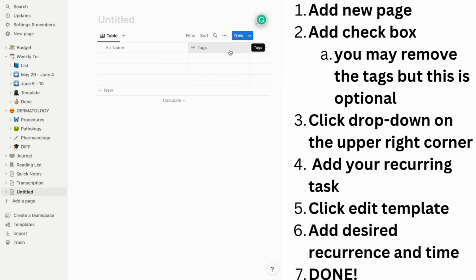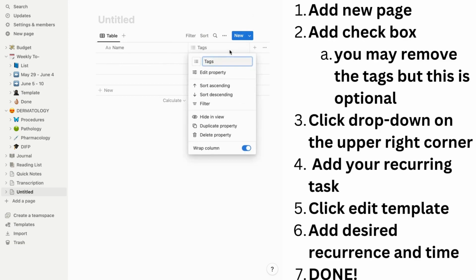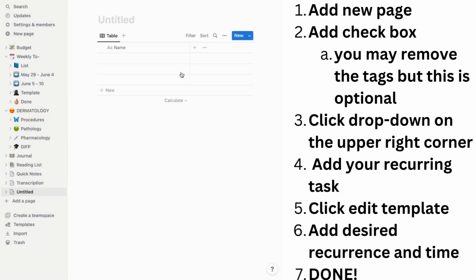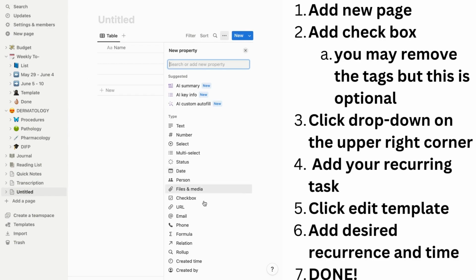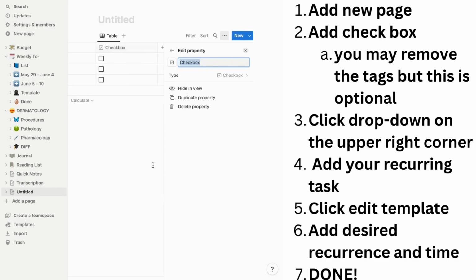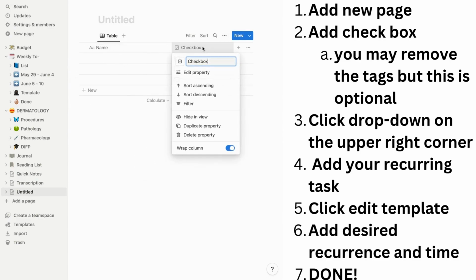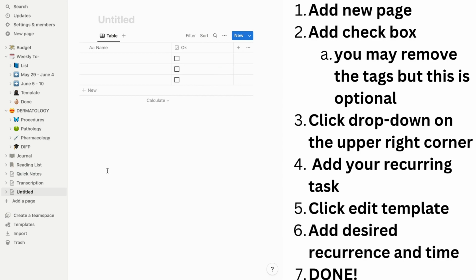Remove the tags. You can add tags, but I'm just going to remove this for simplicity purposes. Just delete this property for now, and then add a checkbox. And then click this icon, this drop down, and then new template.